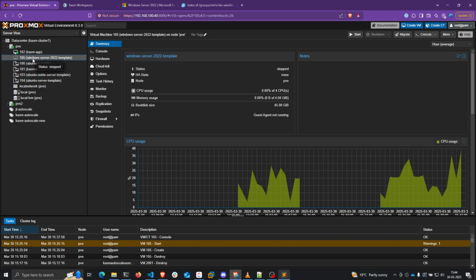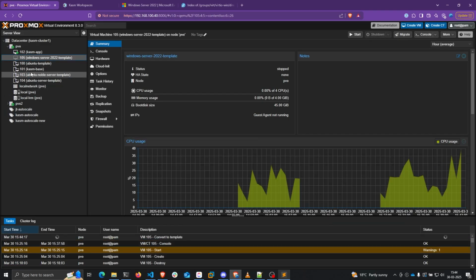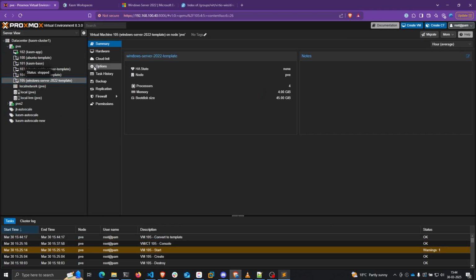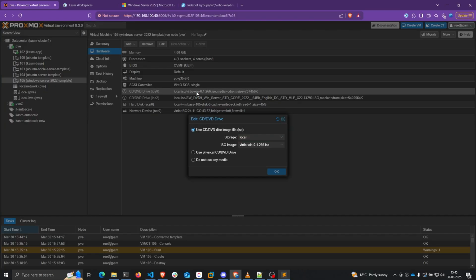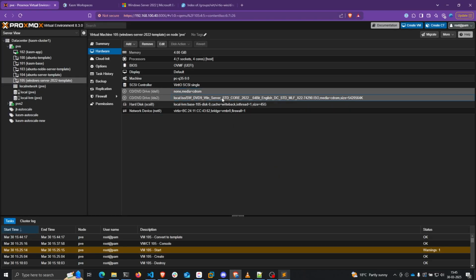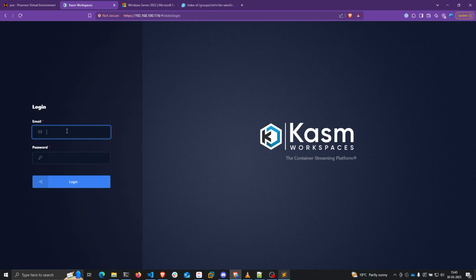And once the VM is in the turned off state, you can right click on it and select convert to template. Click yes, and this is going to convert our VM into a template so that we can input that to Kasm later. So here you can see the VM has been converted to the template. Now you can go to the hardware tab and you can remove the Windows ISO and the virt.io ISO. So just double click on it, select do not use any media, and do the same thing for the Windows ISO. Now I'll go back to my Kasm Workspaces.